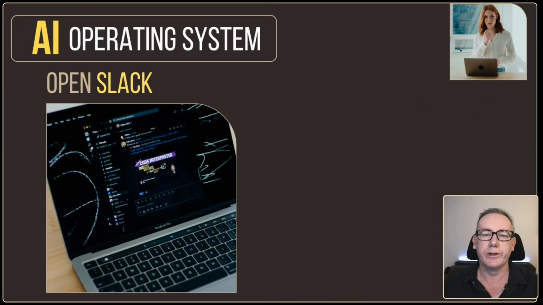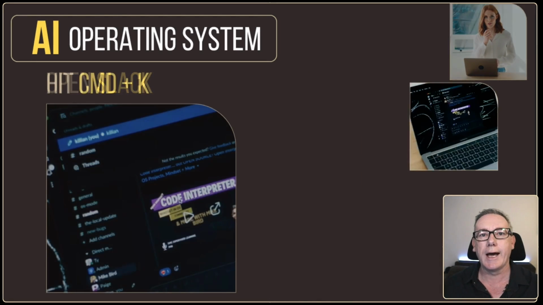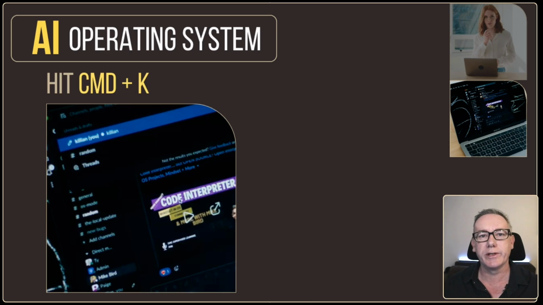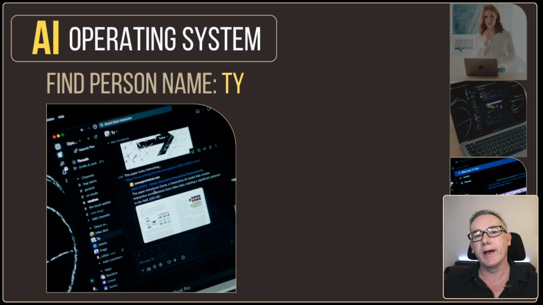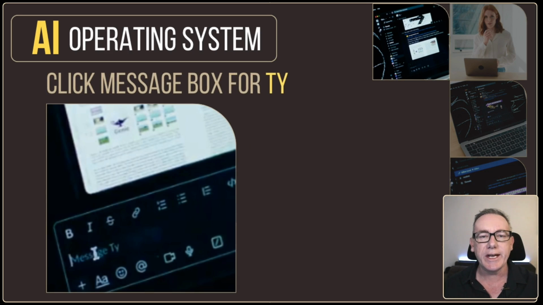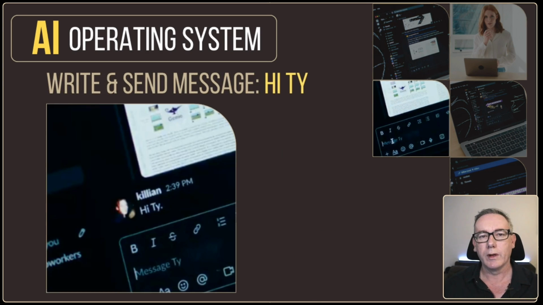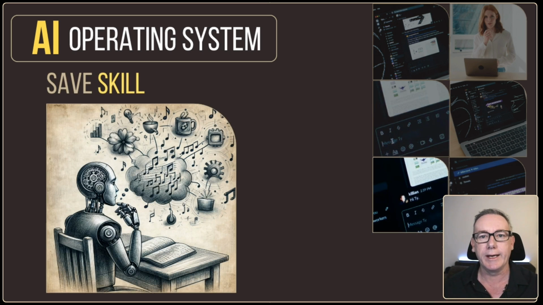The video showed a really good use case of opening up Slack, pressing Control K to put up a dialog box where they could type someone's name, in this case it was Ty, and then send a message to Ty. Once the operating system had observed all this capability, they were able to save it as a skill for future use.